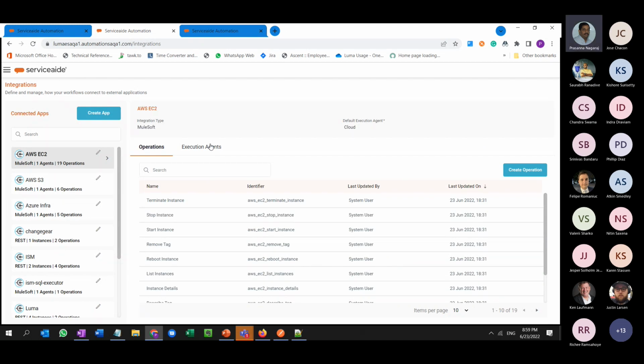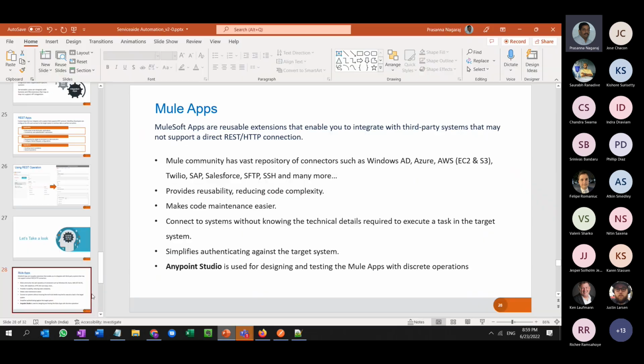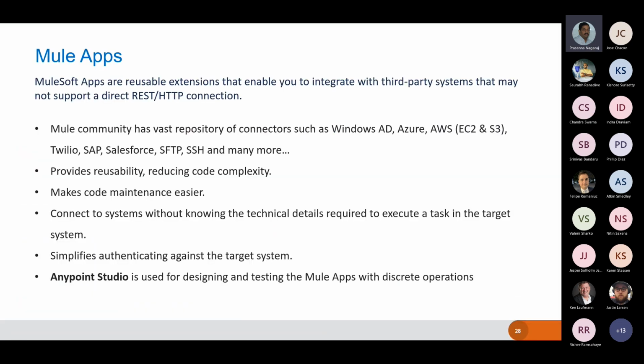Okay, let's come back. We'll continue with the Mule one, and then we'll come back to the rest. So let me go through the PPT slide again to walk through the Mule part of it.